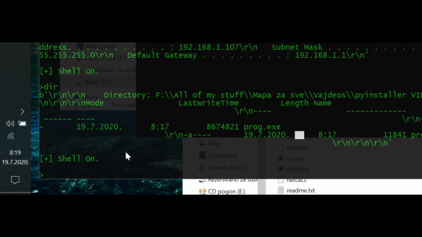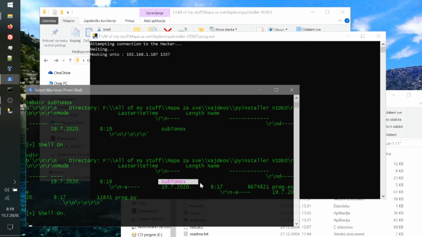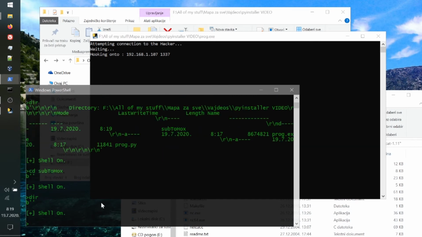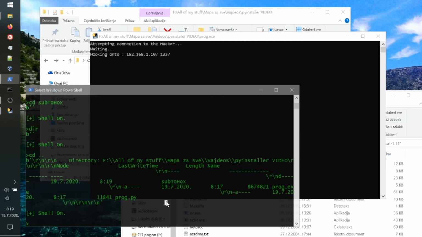Let's make a directory. All right, so we made a directory, and if we list now, we're going to see the directory sub to hox, and as you can see, it doesn't have any values right next to it like this program does, which means it's just a directory. And we can actually change the directory to sub to hox. And this works because I've added the special cd function, as you remember from the previous video. And if we're there, there's not going to be anything inside. We can cd back, and we're back in the directory, and we can do all sorts of other stuff.